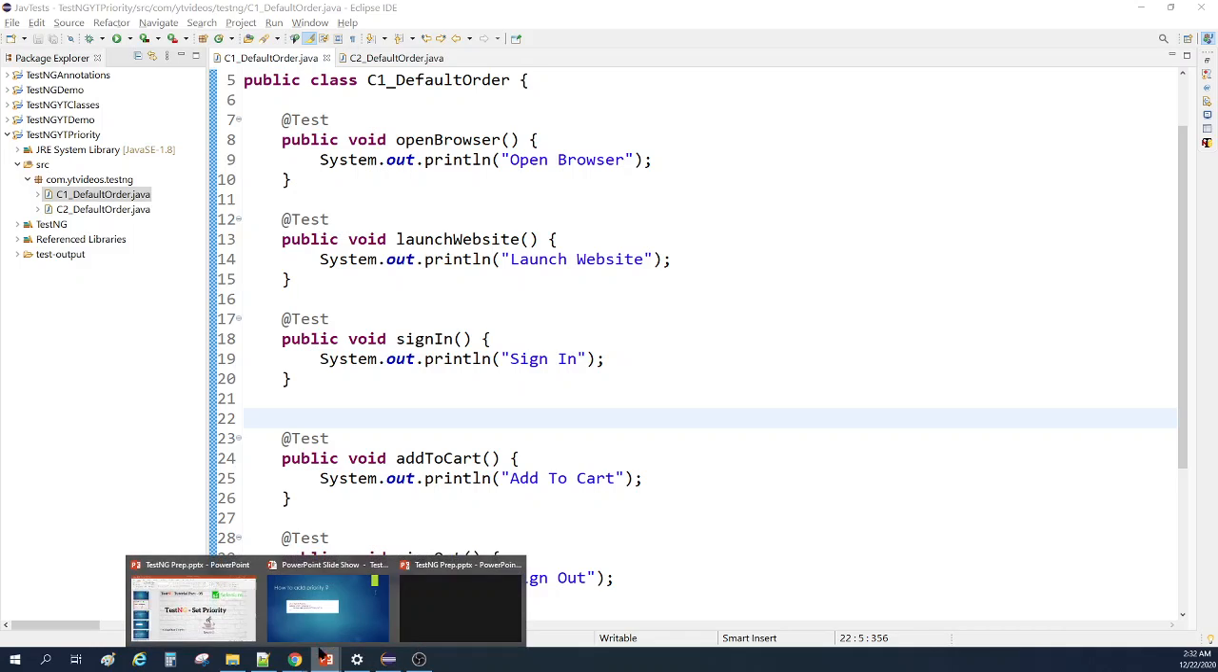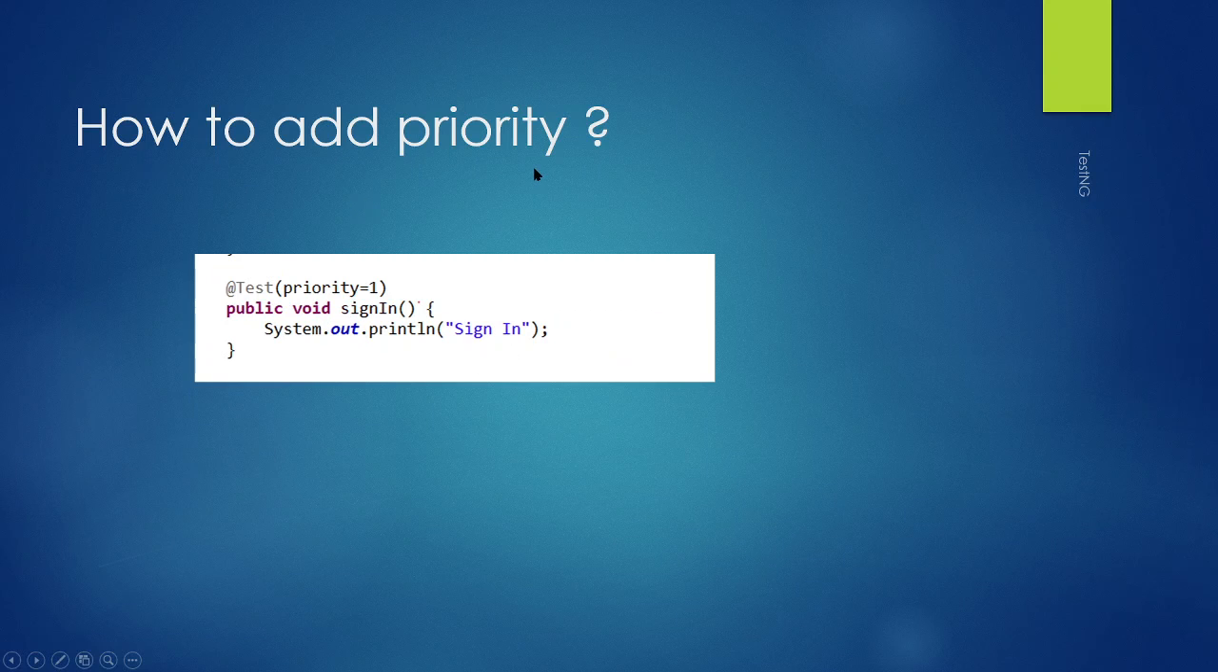So let's go back to our slide, and this is the question: how to add priority, right? And this is simple. I have taken the screenshot from the same program. If you see, we have sign in here, and the only change that you have here is I have added priority equals to 1 here.